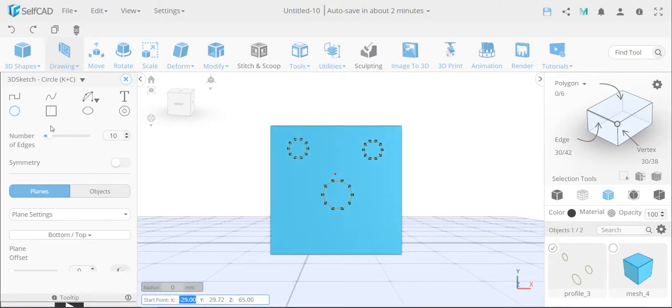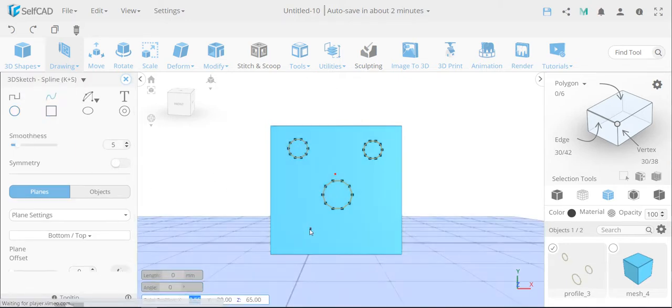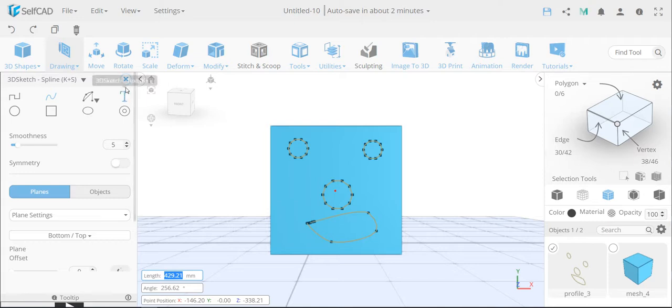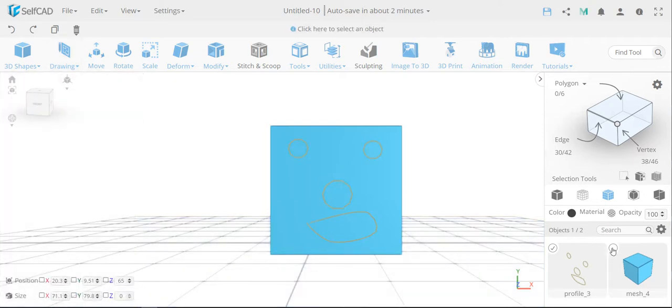Okay. And this needs to be a closed shape. It could be anything, but if you leave something open, it will ignore it. It must be a closed shape. So if you have a closed shape, let's say something like this. Okay. So now we're going to choose cut with profile.